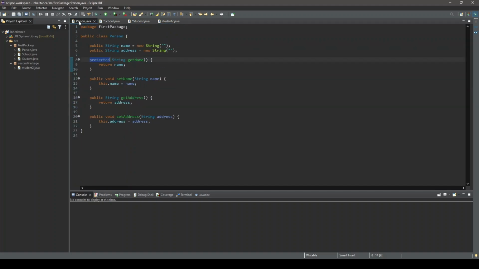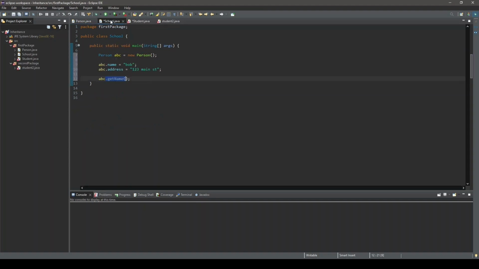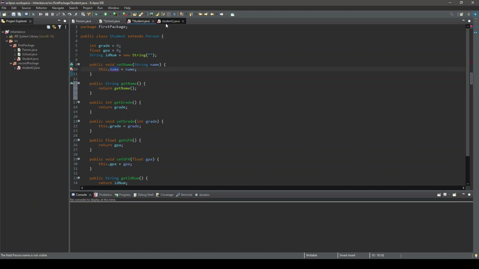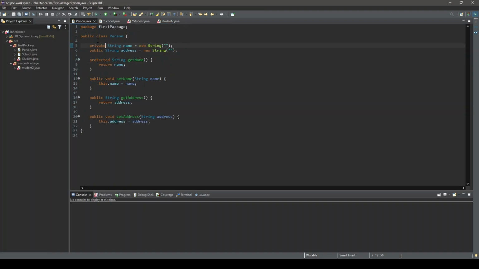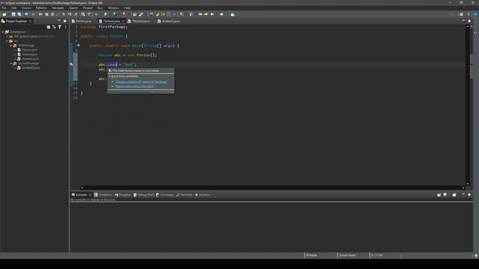Lastly, let's look at the access modifier private. As mentioned, this access modifier limits access to within the same class. To understand this better, let's change the access modifier of the string variable name in the person class to private. We can see as soon as we do that, we immediately get errors on all the other files within the program. That is because in each of these files, we are trying to access the string variable name directly, and now that the access modifier has been changed to private, we get the error, the field person.name is not visible.